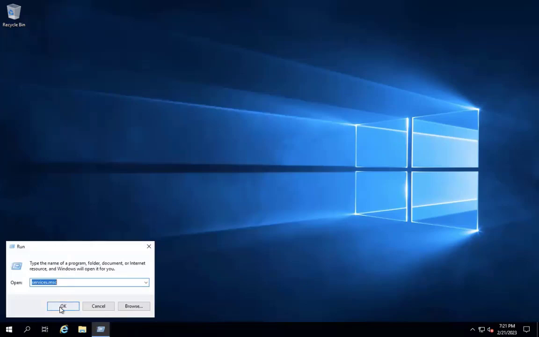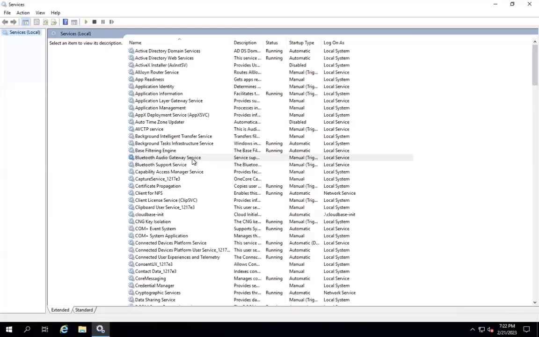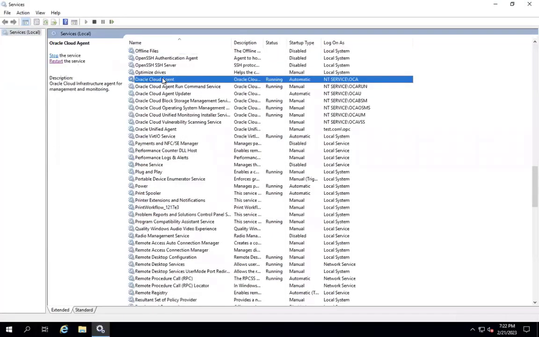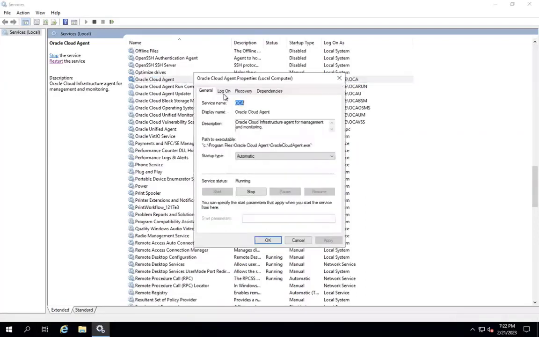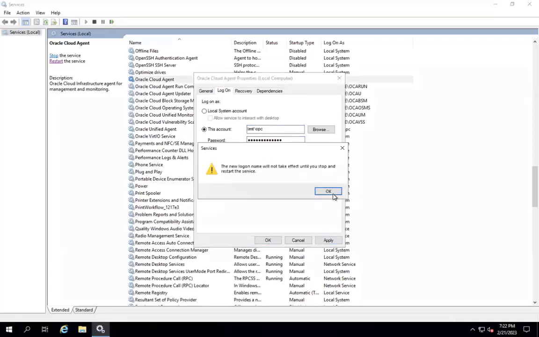Open services.msc to update the services user to the domain user account with appropriate domain groups. In this demo, test is the domain and OPC is the domain user. Double click Oracle Cloud Agent. Go to properties, logon and edit the logon details with the domain user account. Provide the password and then click apply.